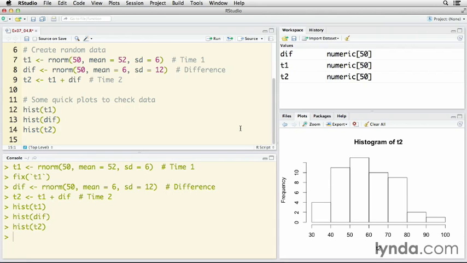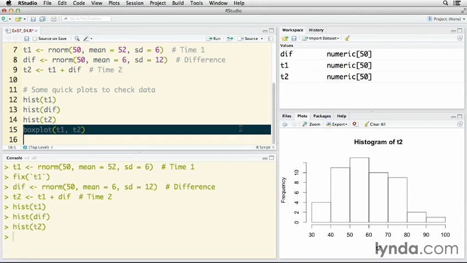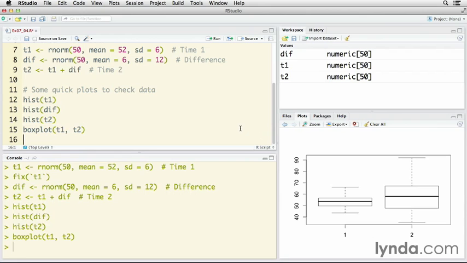Slightly skewed, even though it was drawn from 2 normal distributions. We can look at side-by-side box plots of 1 and 2, and you see that the time 2 scores are much more spread out, which makes sense because we combined them with a second distribution with a standard deviation of 12 as opposed to the original of 6.